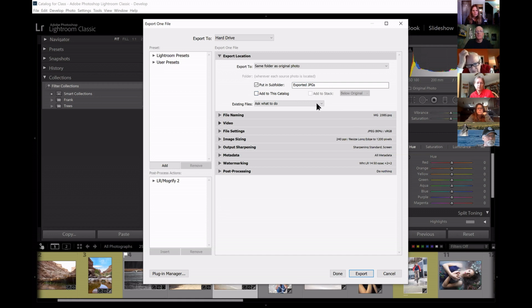All right. So the next box down, existing files, it's going to say if there is a file with the same name at the same location, what do you want me to do? This is the program talking to you. Normally, what I do is I leave it as ask what to do.